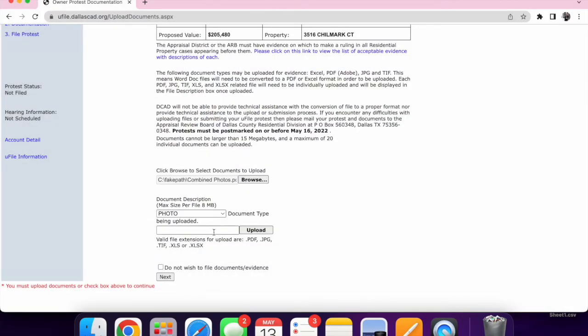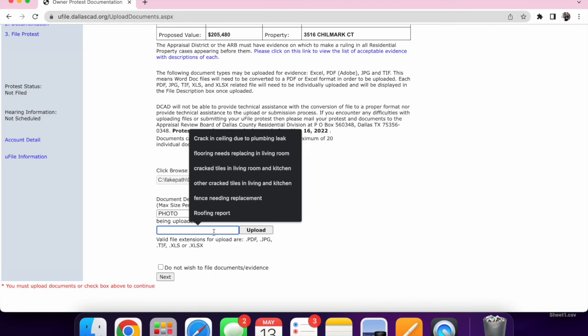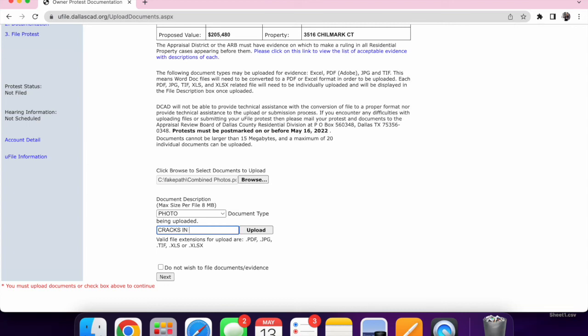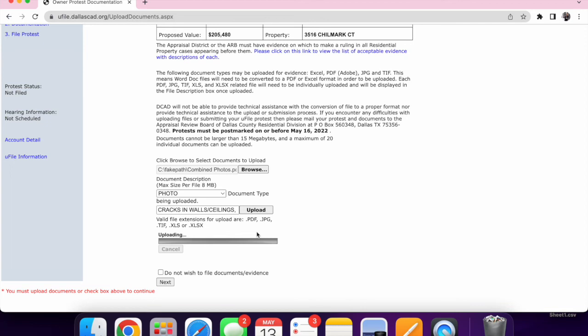So, got photos. Now, I want you to go ahead and describe these photos. So we've got cracks in walls and ceilings. We've got a broken fence. We've got foundation issues. So make sure that you are describing whatever it is that you are uploading. This is where it might be helpful to do them one by one, but it's not entirely necessary.